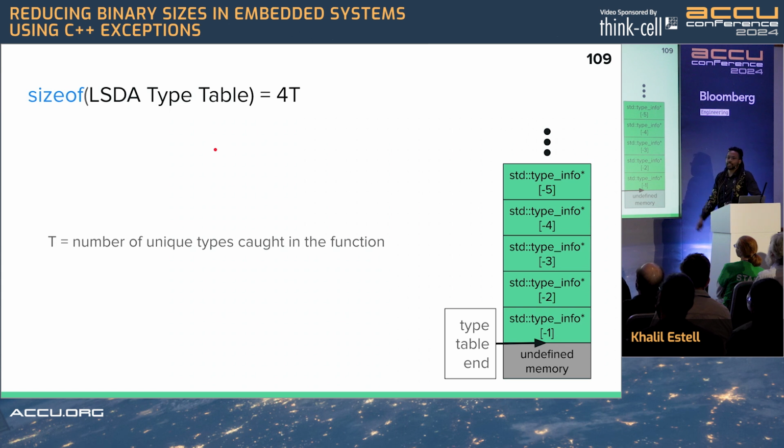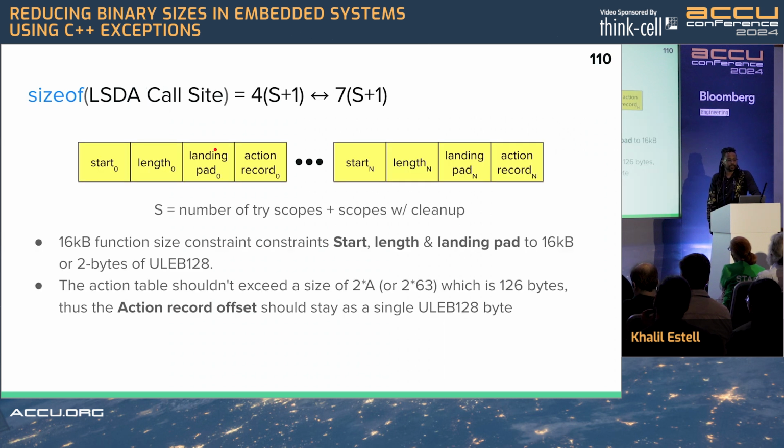For the type table, it's just 4 times the number of types that are unique, because we have pointers and there are 4 bytes on our system. So 4 bytes here. For the call site, it is 4 times, or 7 times for the worst case, your number of scopes plus 1. Something that GCC does. I don't think they need to do this, so they could probably omit this, but that's a thing.